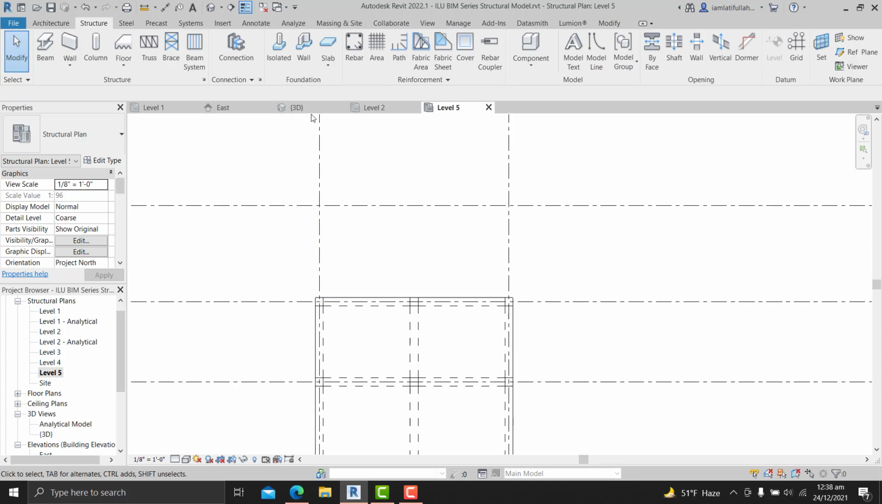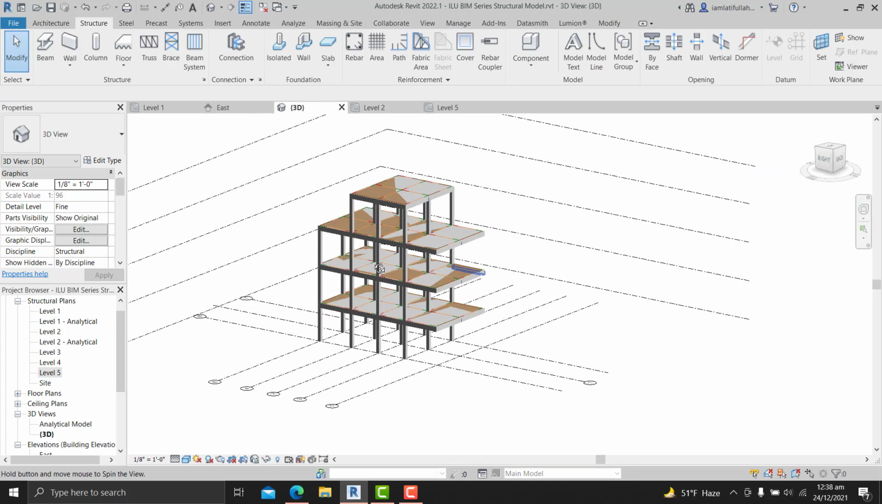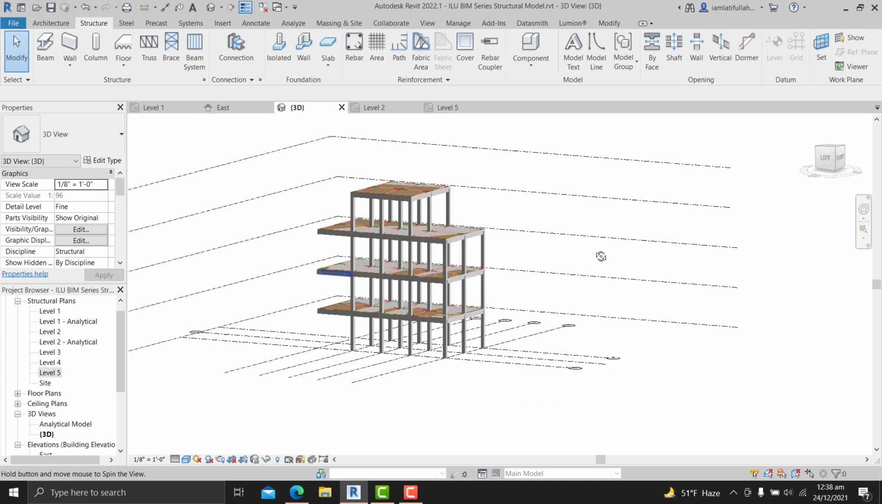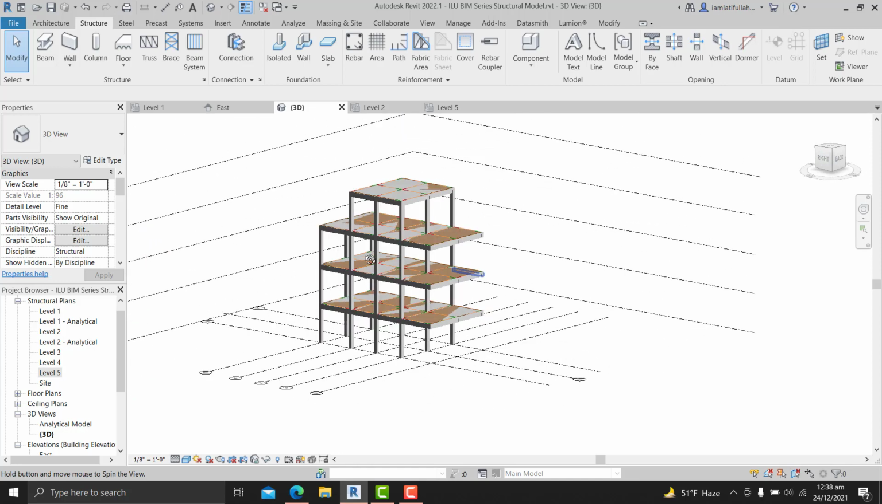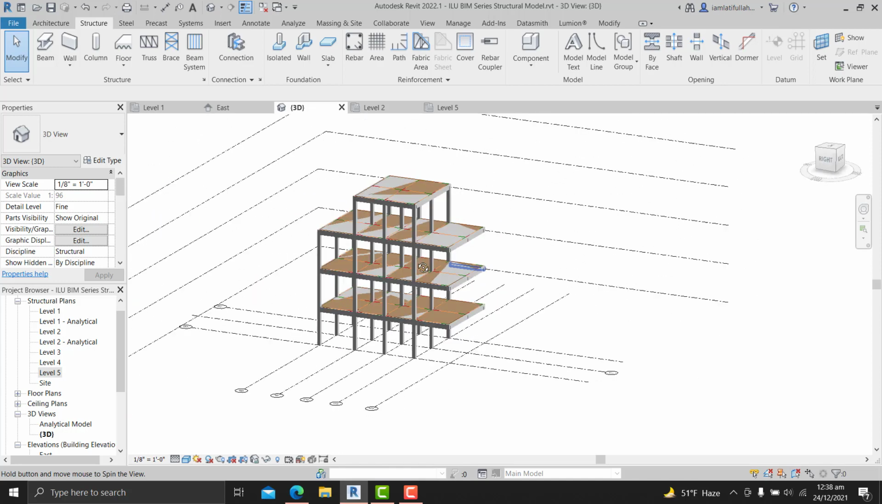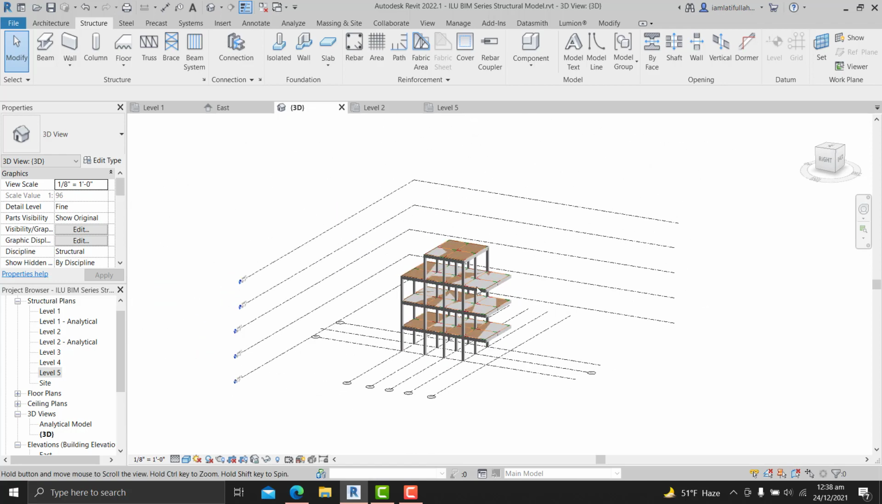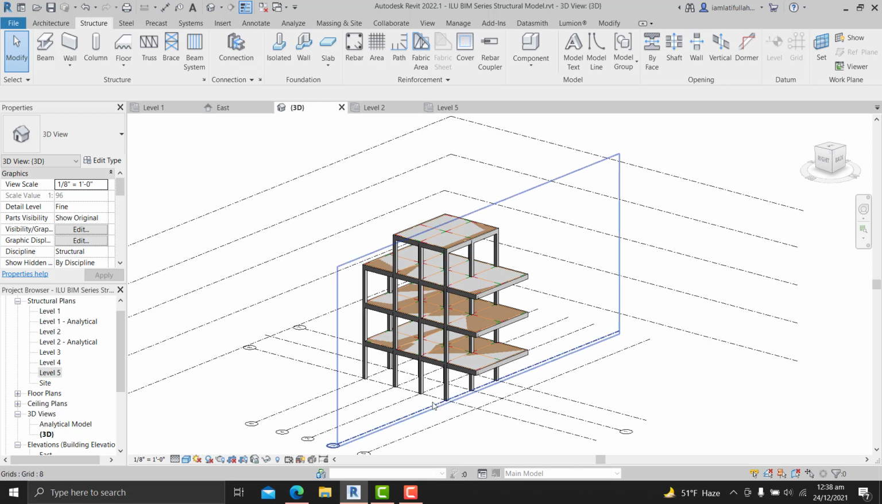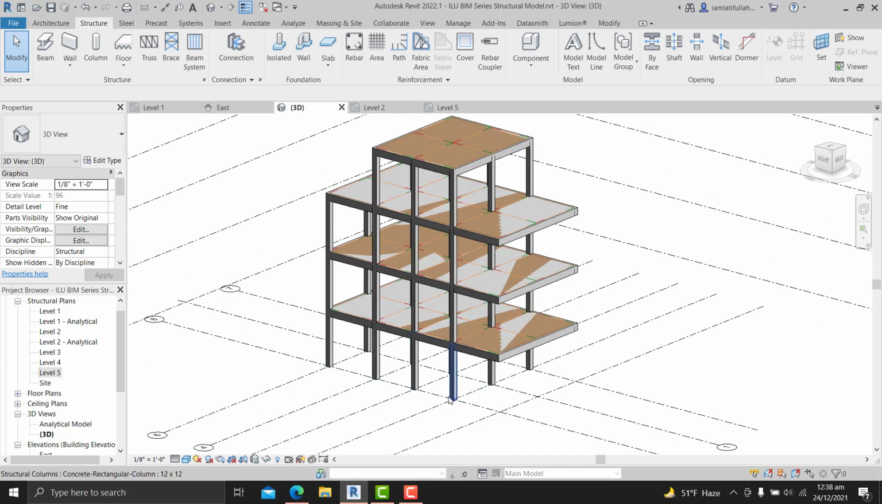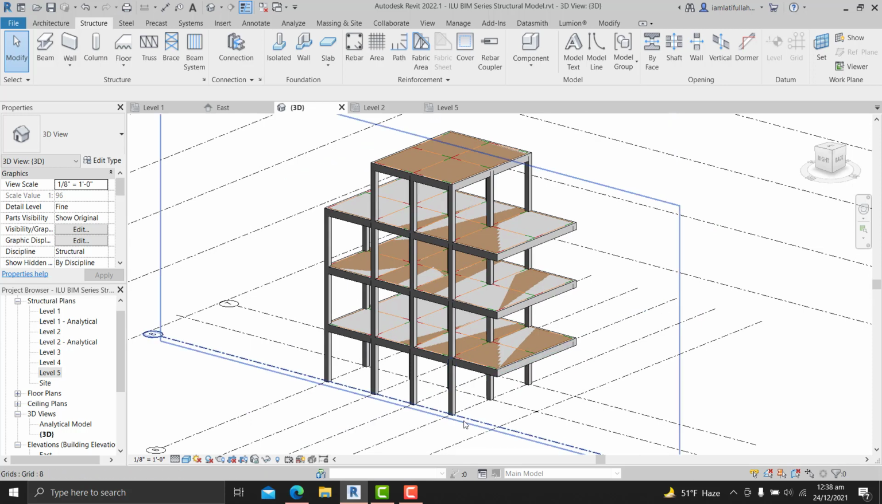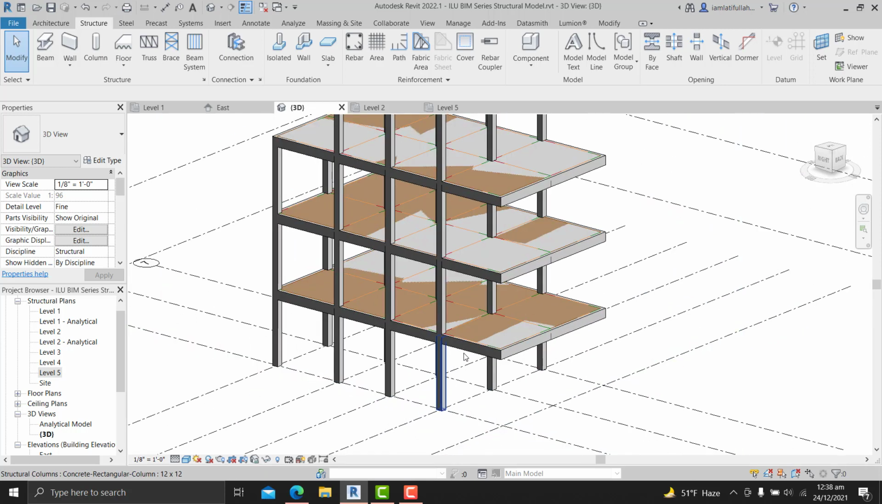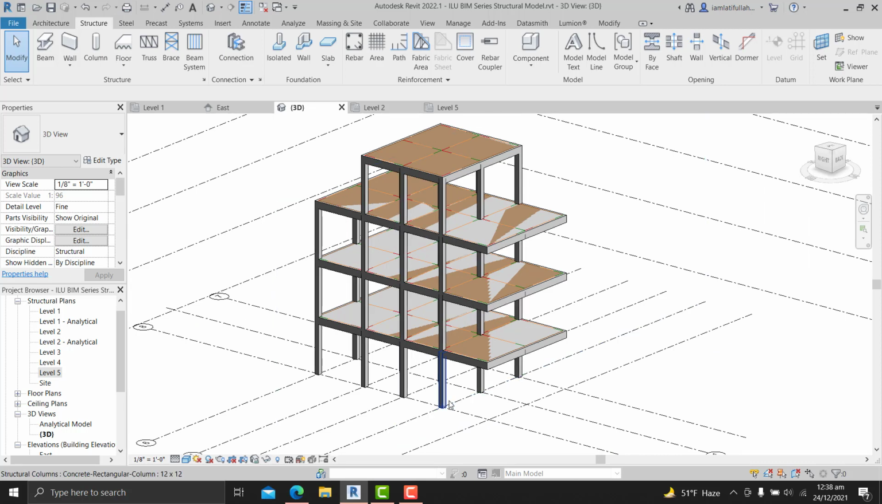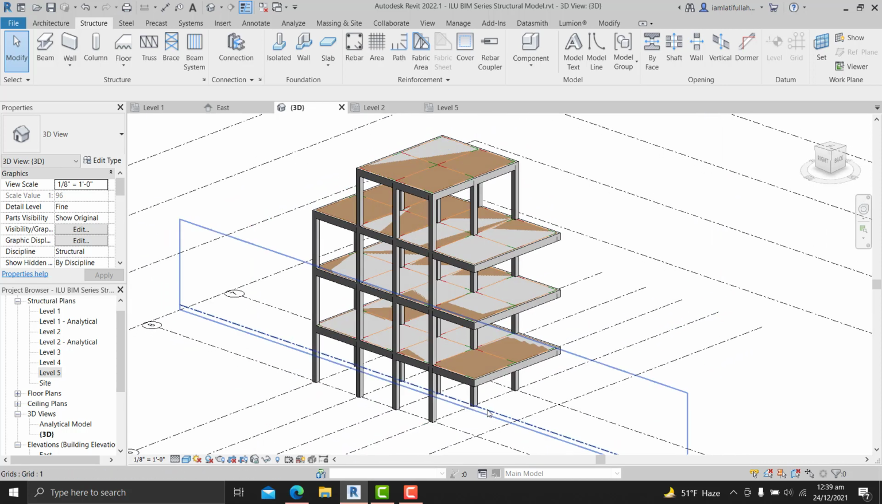So let's go back to 3D and see how our model looks like. So this is how our model looks like. So I think before adding any further detail in this, I would like to see how it looks in our linked model. So let's just add a foundation here and then see how it looks. I think this is good for the structure detailing, like we have columns, beams, slab, and then we can add foundation, and then let's move forward.